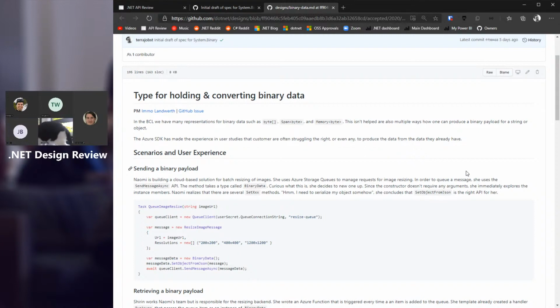The Azure SDK usability studies found that people want to do something simple, like queue a message in the Azure storage queue. They have a string, and the actual underlying API takes a span of byte, and then they're like, I don't know how I now get a span of byte from my string. Or they have an object graph, and this thing takes a stream, and they're like, how do I get my object graph into a stream form?